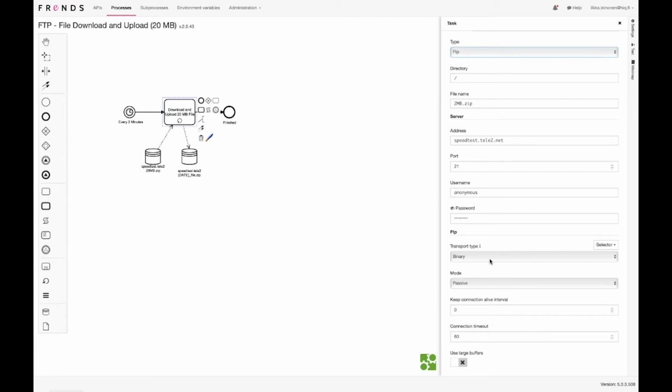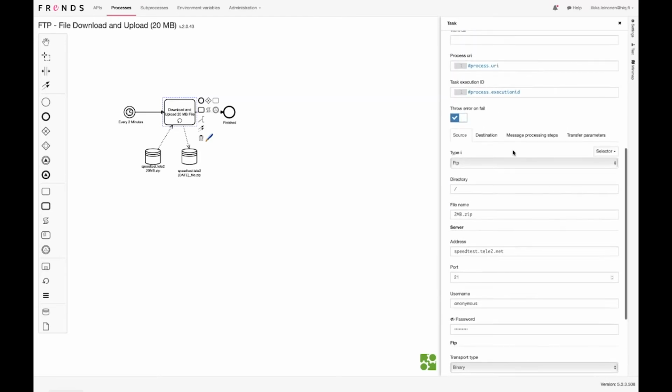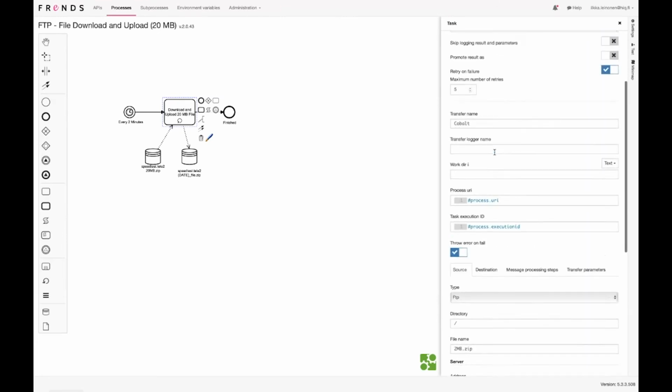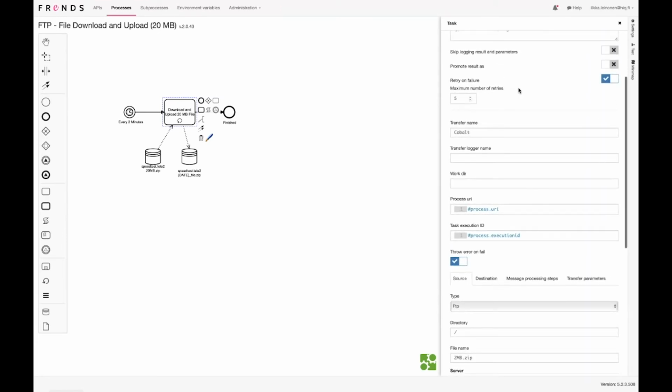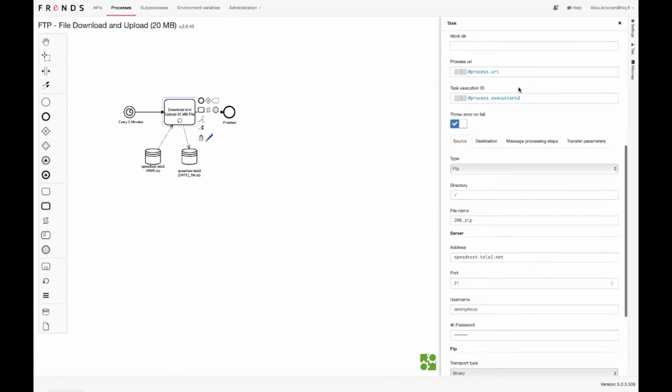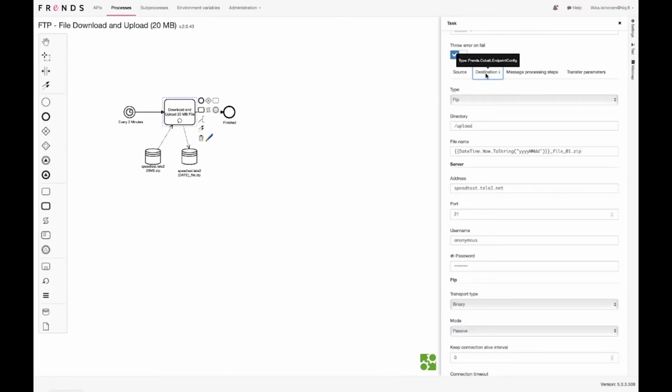And also we are able to define the transport type and mode. We can simply add some connection timeout information. We can also define the maximum number of retries. We do the same for the destination part. We can choose where to upload the information. Is it the staging, or is it the directory structure on the destination side?